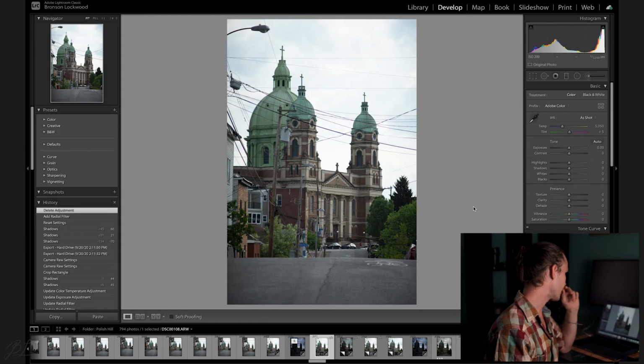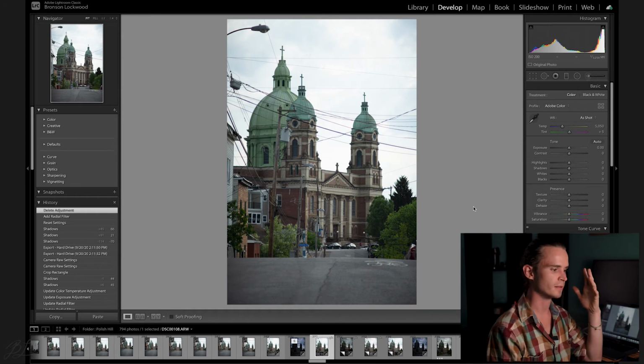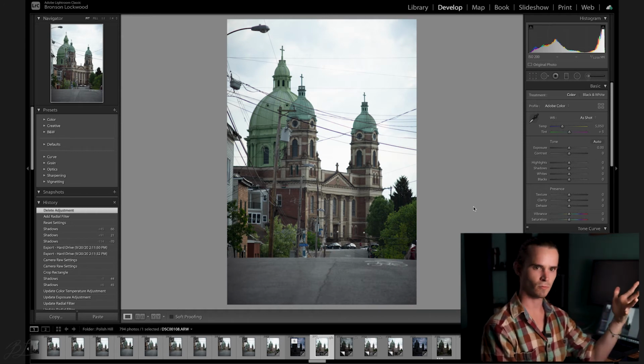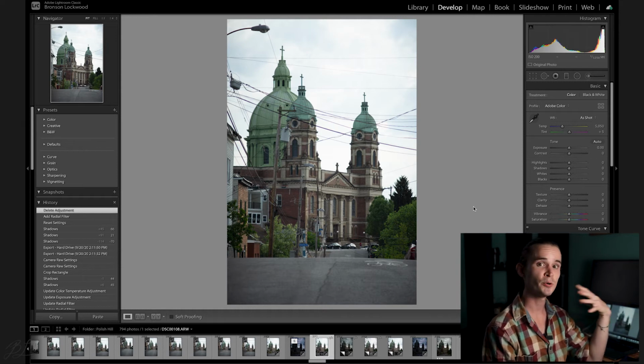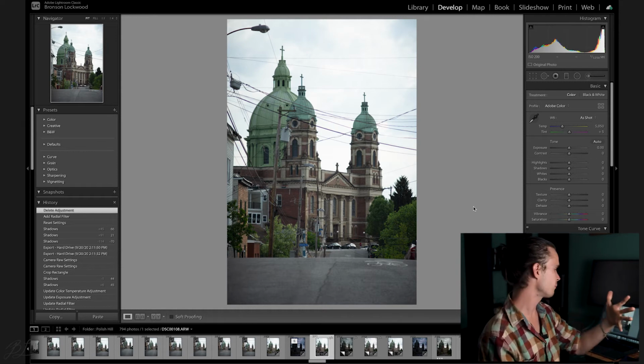All right, our next example. This one is a building in Polish Hill of Pittsburgh, really cool church. And something you'll notice is the sky is washed out. It's just whites. There's no details of the clouds. And to get the moody look, clouds are pretty important.